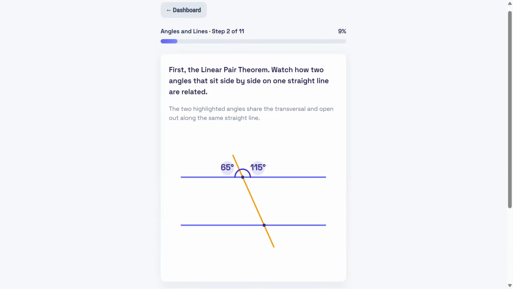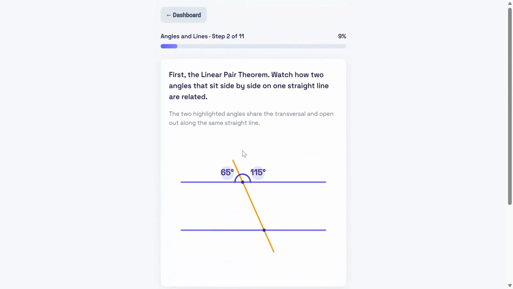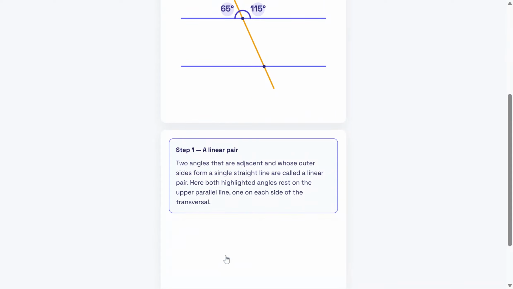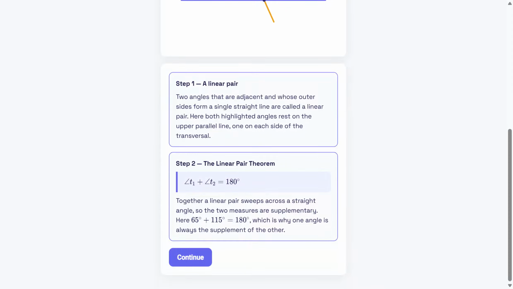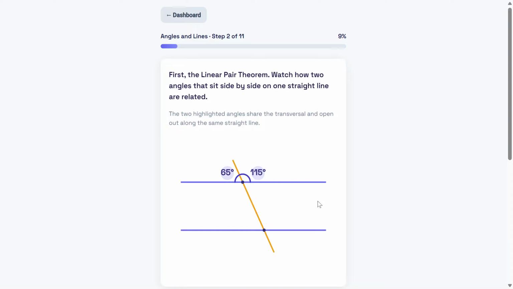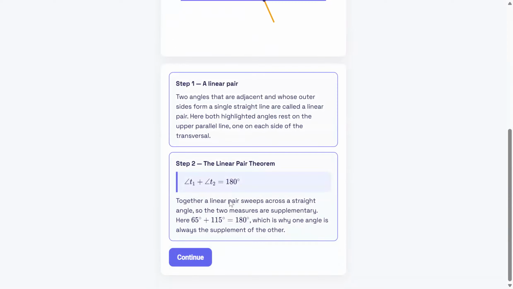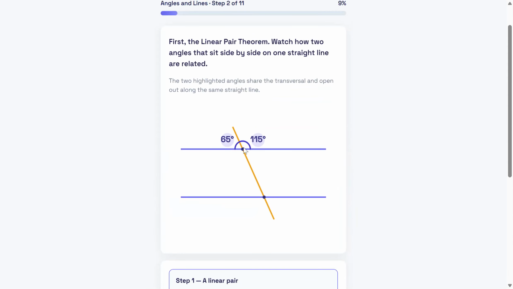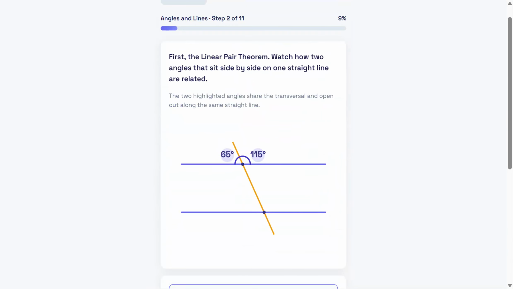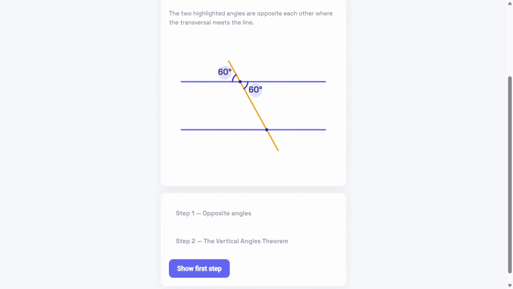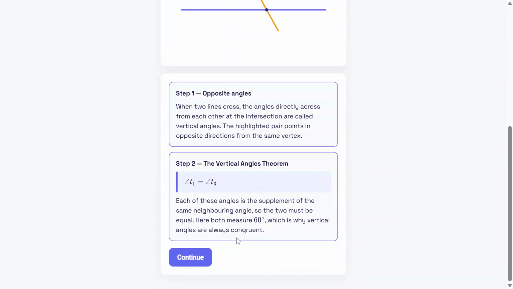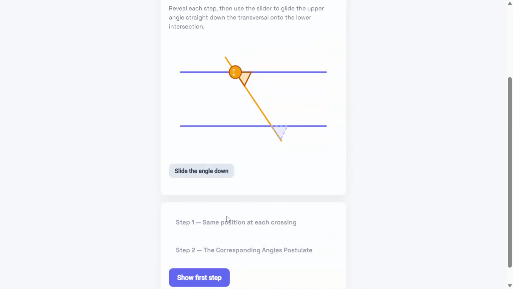So first, the system will start by showing a solved problem, and it'll give the basic theorems. It'll show a diagram for the user to understand what's going on. So here, it'll just show what a linear pair theorem is, like how to basically solve for this angle or that angle. And it'll just show the theorems and give some pointers on how to maybe solve a problem.